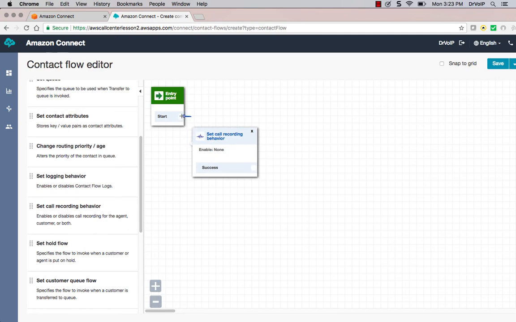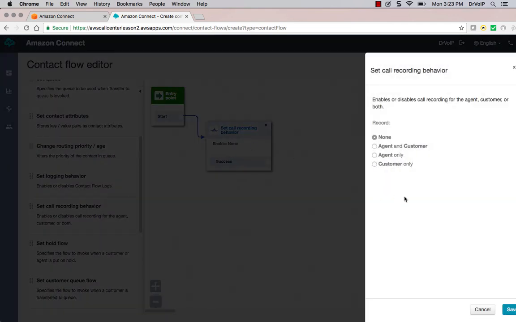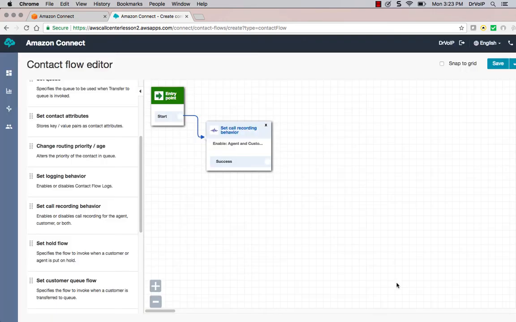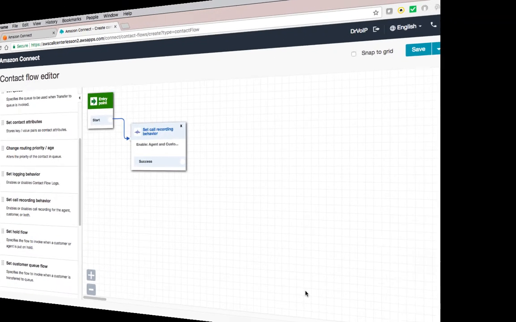So at the initial configuration, we declared some S3 buckets to be the holding for all recordings made by the call center. And this is where you set that attribute. You can set it for customer only, agent only. We're going to set it that we want to record both the agent and the customer call.